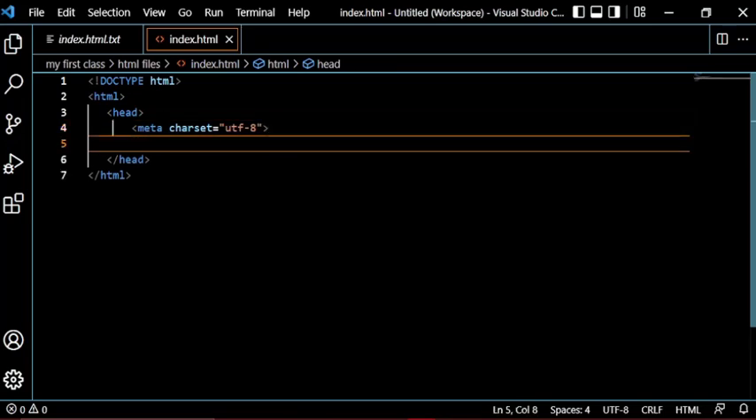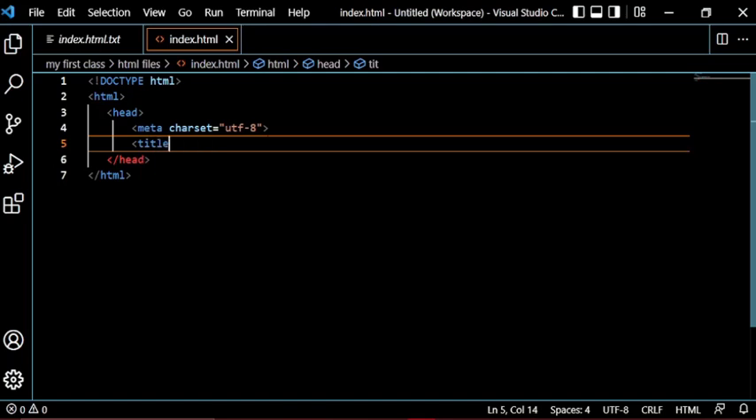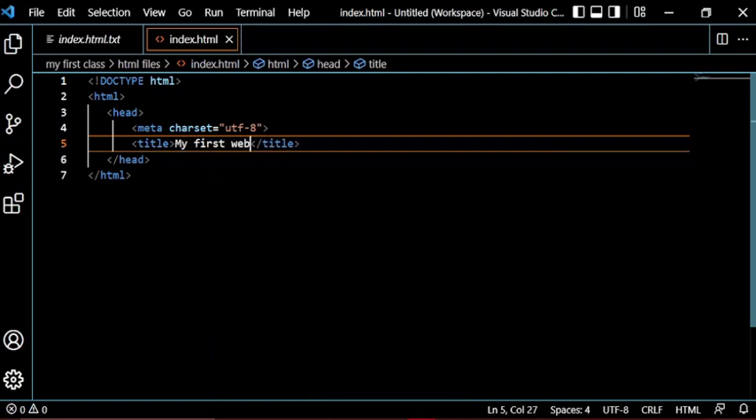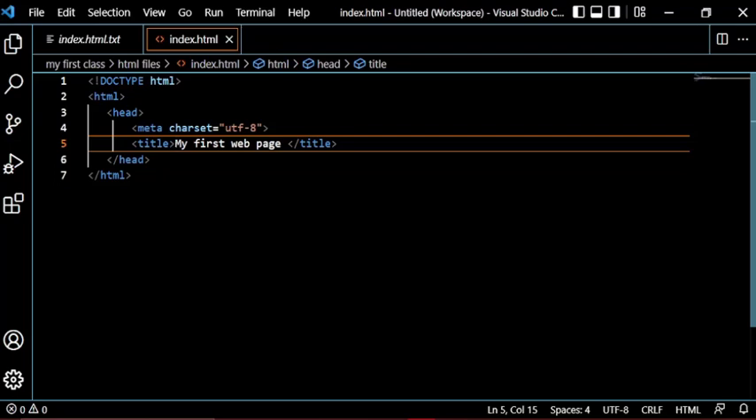Now the next information that we're going to be working on is the title. Now every document has a title. So let's say my first web page. Okay, every document has a title. Now we have this as my first web page.